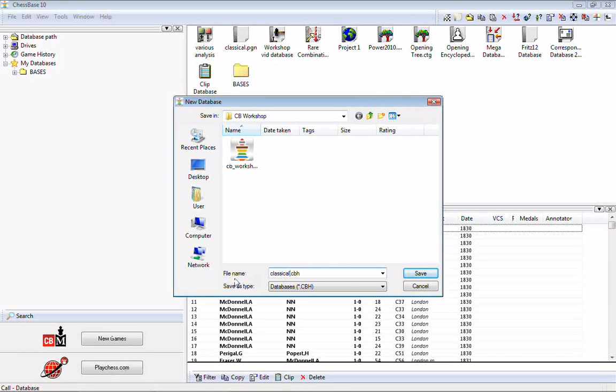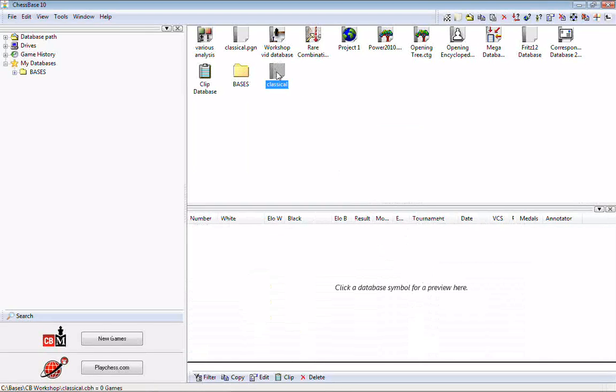By the way, where it says file name, underneath it says save as type, you can pull that down, and it does give you different options. Yes, this is where you have databases old format, CBF, or you can create PGN, or you can create an opening book in CTG format. So this is how you create all these different things in this same dialog. In this case, we're creating a new style, current style, ChessBase database, CBH format. We're going to call it classical.cbh. Click Save, and there's my new icon.